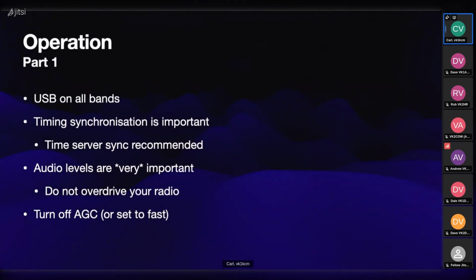So JS8Call is USB on all bands. None of this lower sideband below 20 meters bullcrap. It's USB on all bands.